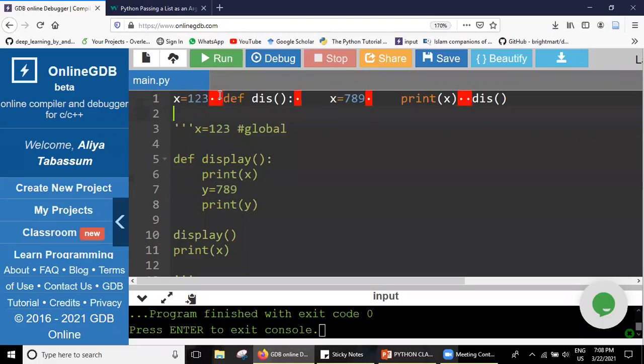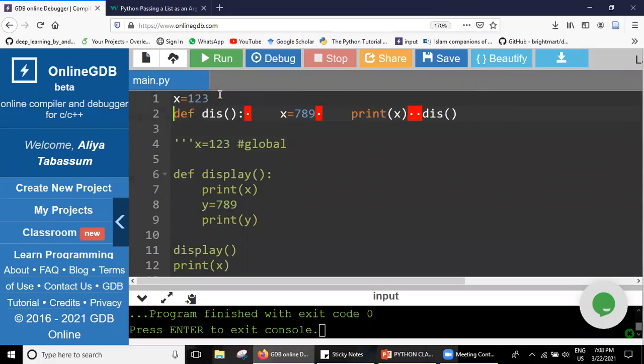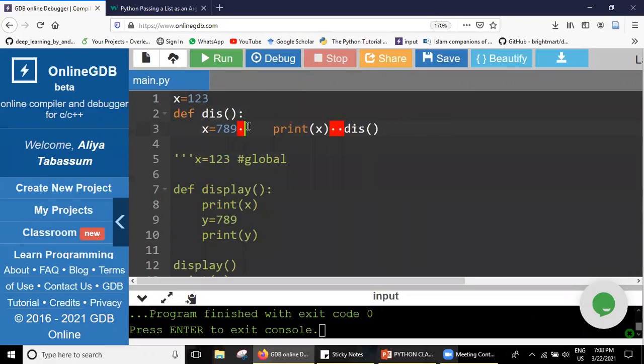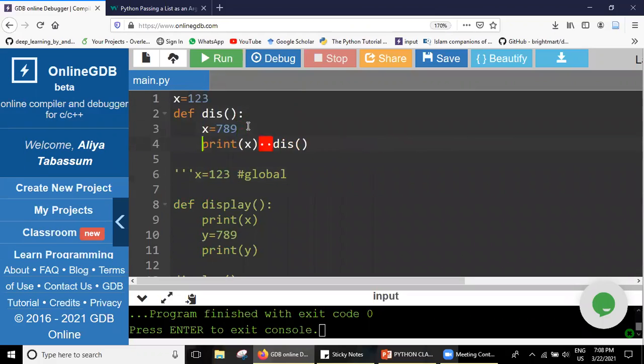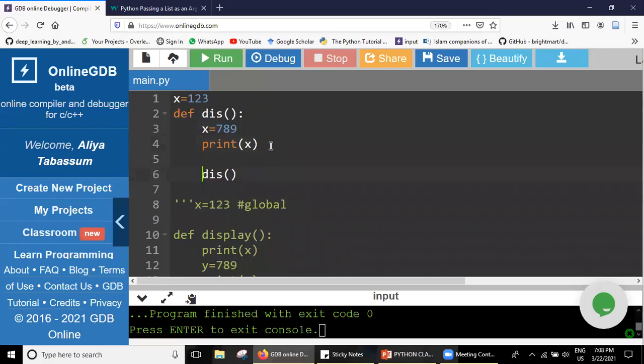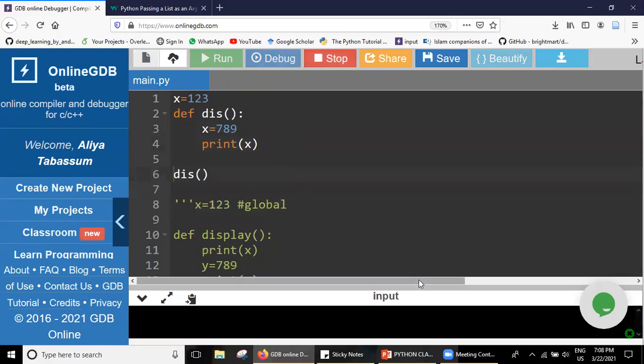See here, I have x equals 1, 2, 3, and I am defining the display function. This time, inside the display function, I say that x is 7, 8, 9, and now I am printing the value of x. So the definition of this display function is these two lines. After that, I want to call this display function. What will it give me when I call it?